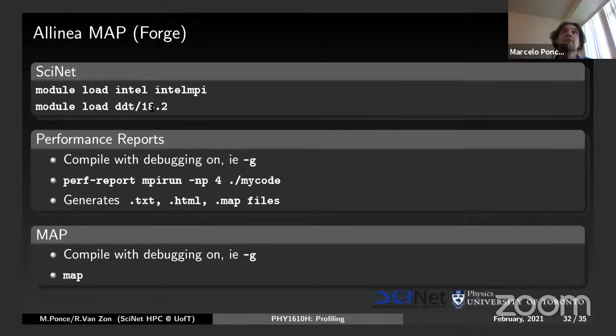And that's how you will do it on Cynet. I don't remember if this is the actual version. I should have checked that. I apologize for that. But we strongly recommend that you look at DDT. We are going to look at DDT in detail when we do the debugging session. But you basically load your compilers and you load the DDT module, and then voila, it just works for you.